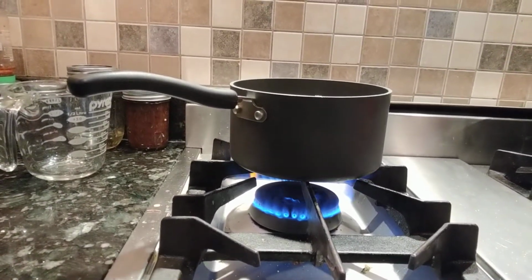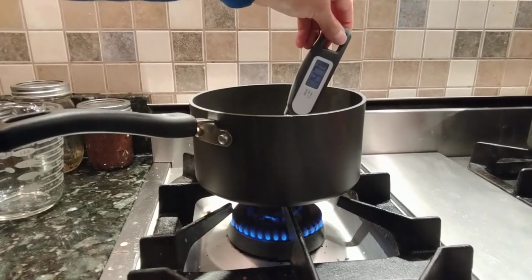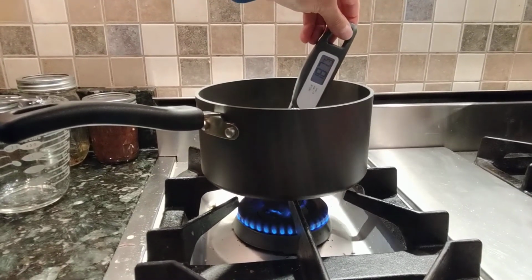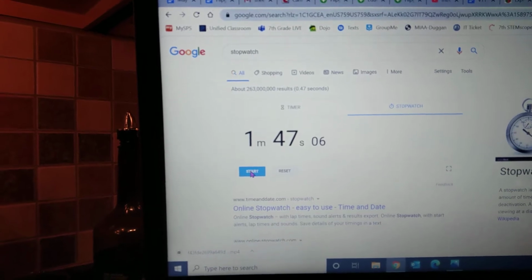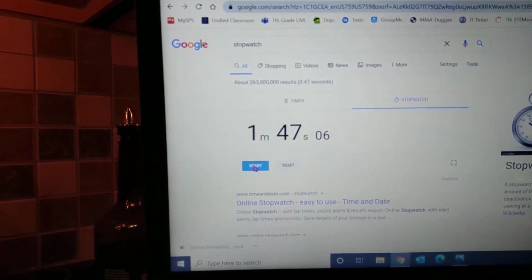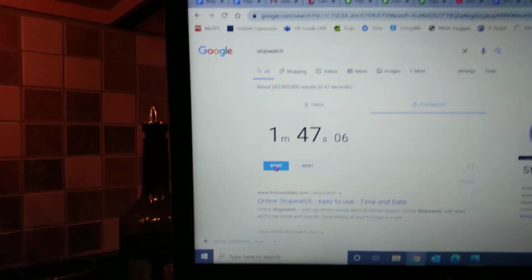Okay, so start your timer on your phone. You want to heat the water till it's 90 degrees Celsius, which is 194 degrees Fahrenheit. So we're at 194 right now. So I stop my timer when my thermometer shows that the temperature of the water is 194 degrees Fahrenheit.